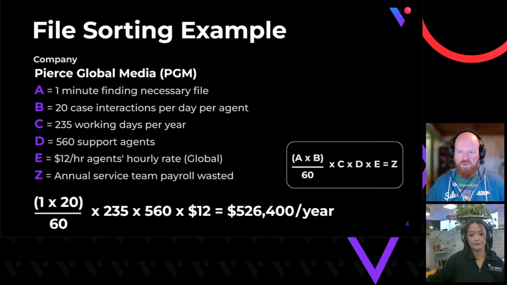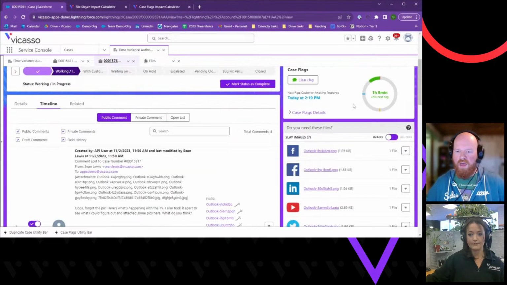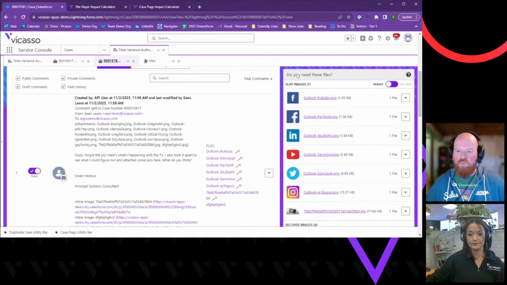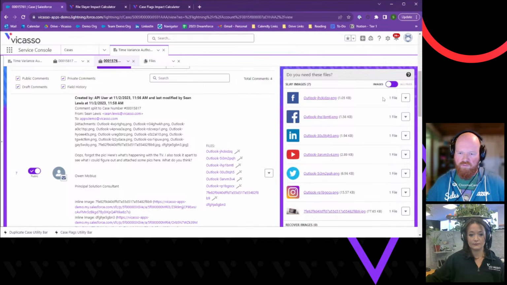All right. So as we jump back over to the demo org, we're going to look at a second example. It's going to look very similar. TV's not working, but on the page layout, we see a question: do you need these files? Our FileSlayer solution on the AppExchange will identify all of these extra things that probably aren't actually relevant to your case. And there are 2 ways to handle this.